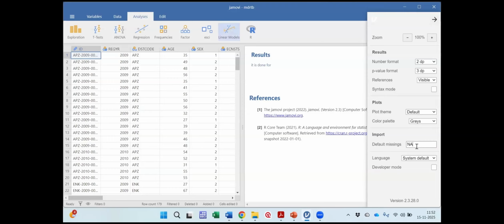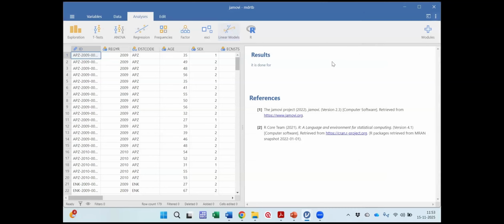But if you feel that for all the variables you have added, for example 999 as a missing value for all, you can just add it here, so that it is easy and it will be applicable to all the data. So that's about this triple dots.